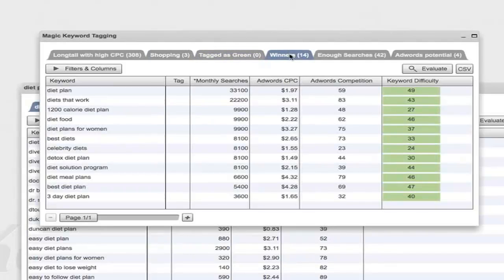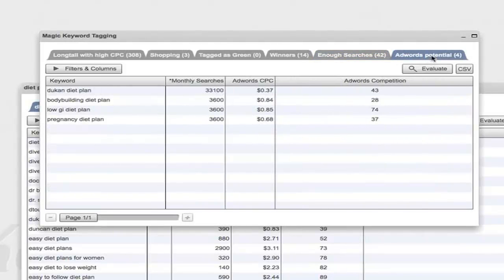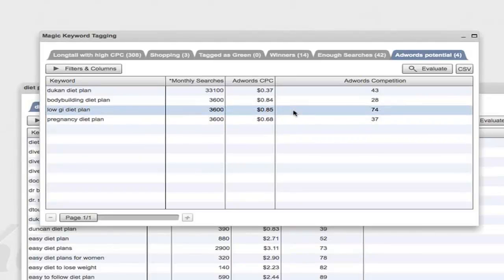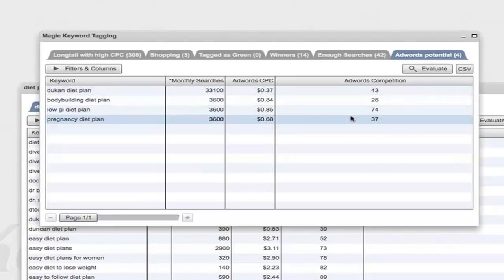Came up with 14 winners, meaning that there's enough search volume and low enough difficulty. 42 had enough search volume that we could potentially take a look at those for either AdWords or for SEO. And 4 of them specifically had AdWords potential. I'm not surprised there weren't too many of these, given the fact that anything with diet plans is probably going to be pretty expensive. So remember, we were looking for higher search volume and lower cost per click here.